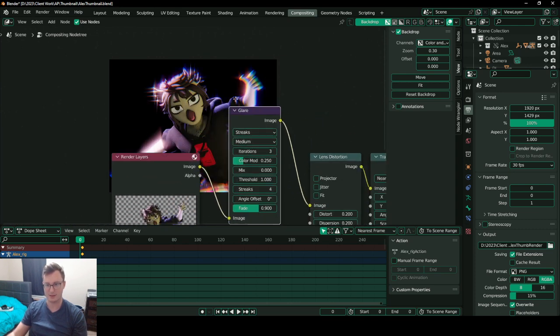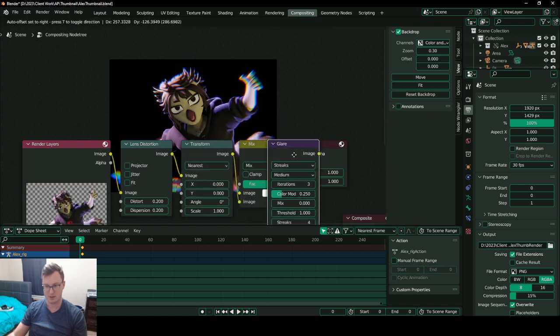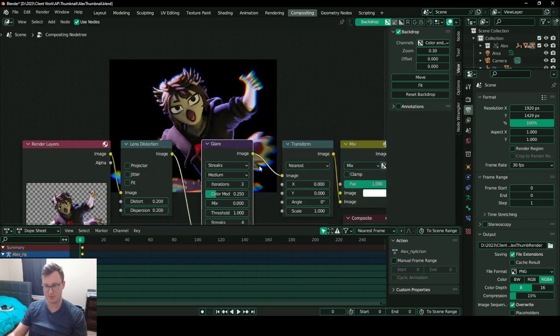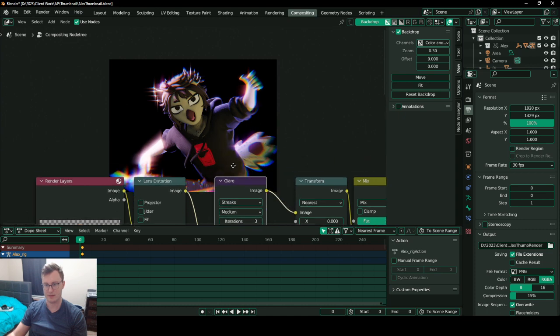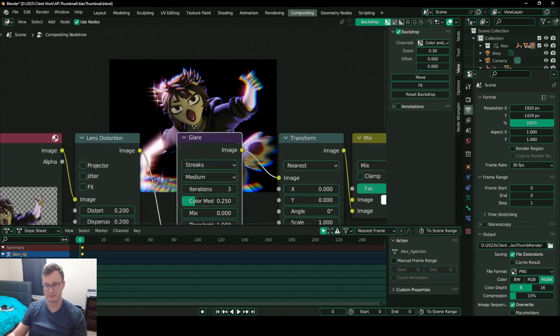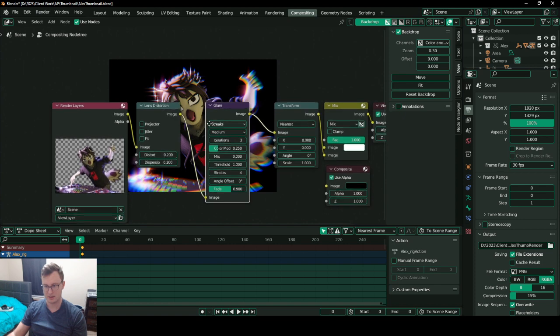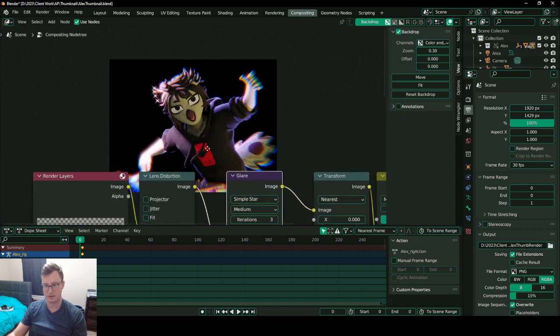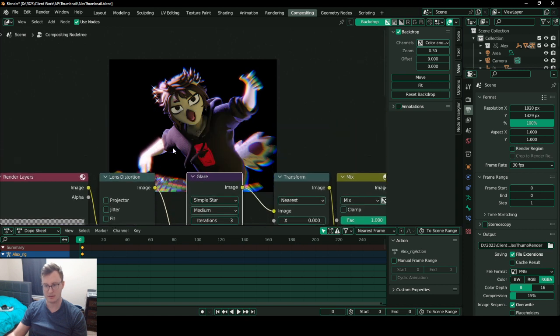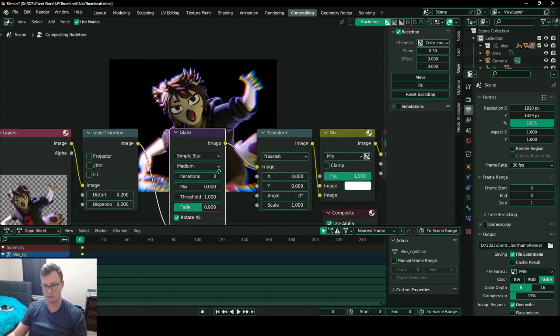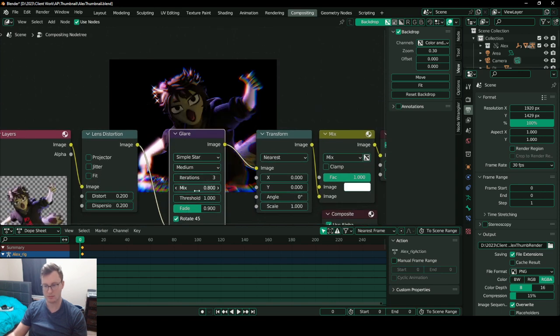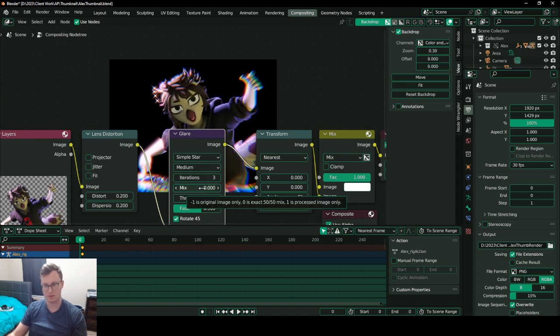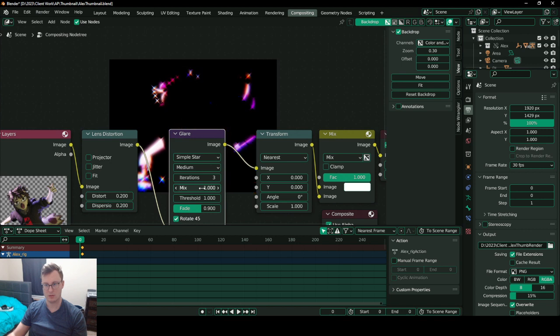Look at that little glare node. Dope. There. Boom. Looks so good. But we'll do stuff. And for some reason, there's like nothing getting picked up here on the hoodie. Mix. Gotcha.